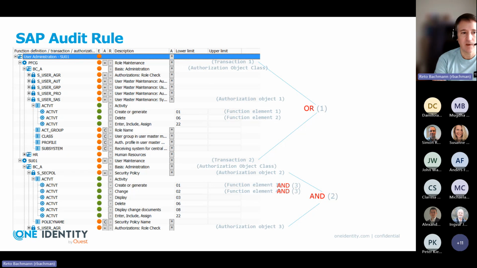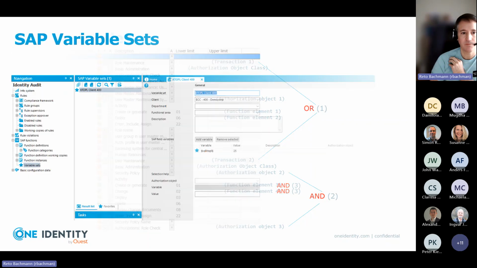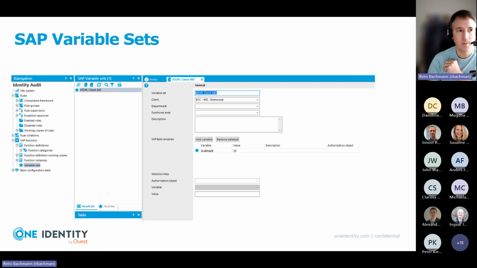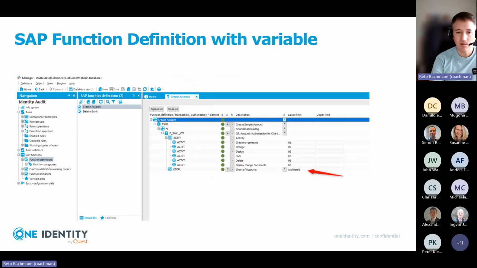We can then build SOD policies based on this information to do this SOD check when a user is requesting a new role, or when a user already has some of these roles assigned. We can also build so-called variable sets for this, which means a dedicated value. Instead of typing in the value, we can use a variable. And this variable can then be used instead of typing a value in directly, hard-coded, in a function definition.